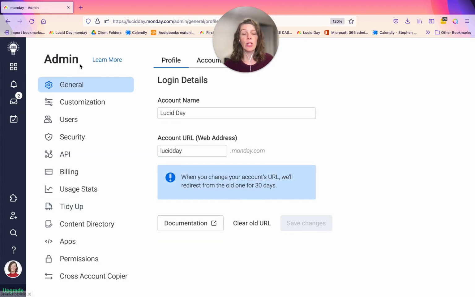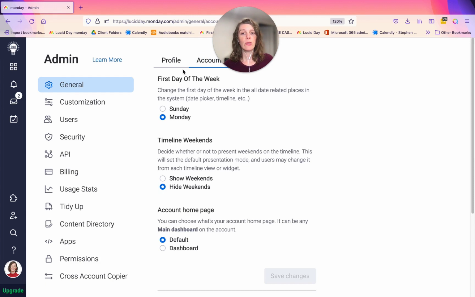Admin is the space where you go if you are an admin. You'll know if you are when you click on it. We'll just look at the first few. General allows you to change your account name. If you opened up a trial and now you have an account and you don't like the name of your account, or you want to change the slug, you can do that in here. You can also change some of the account details. So if you don't want your timelines to show weekends, you can hide the weekends, for example.